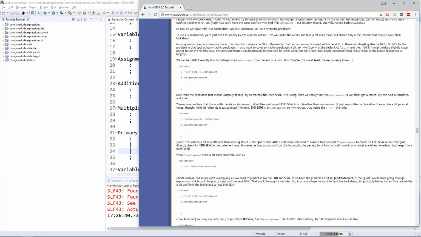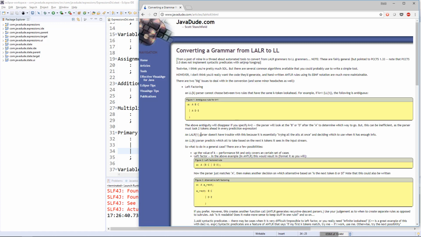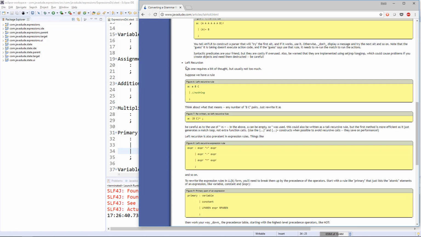But there's some information there, and there's also that other article, Converting a Grammar from LALR to LL, which will talk about left factoring, which is the biggie. It's left factoring and left recursion. Actually, left recursion is really what we're dealing with here for this one. So you'd want to take a look at that section.